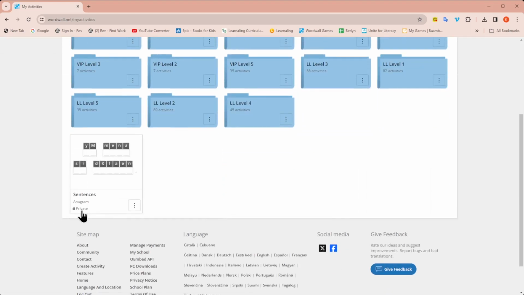But if I just create it and then exit out of this, when you look here, you're going to notice it's private. That means if somebody was to type in my name or the word sentences, they would not be able to see this activity. So how do you make it public?